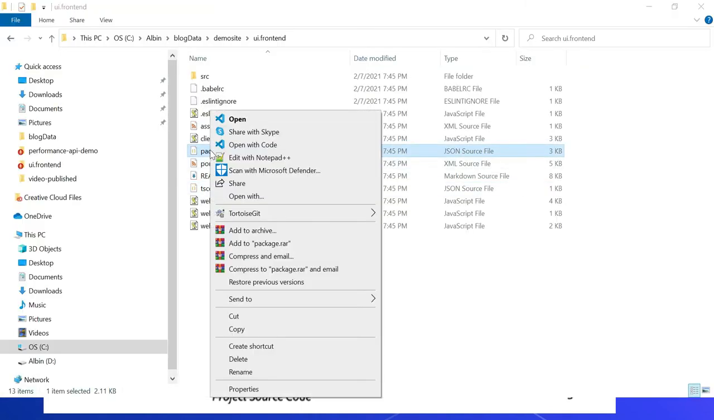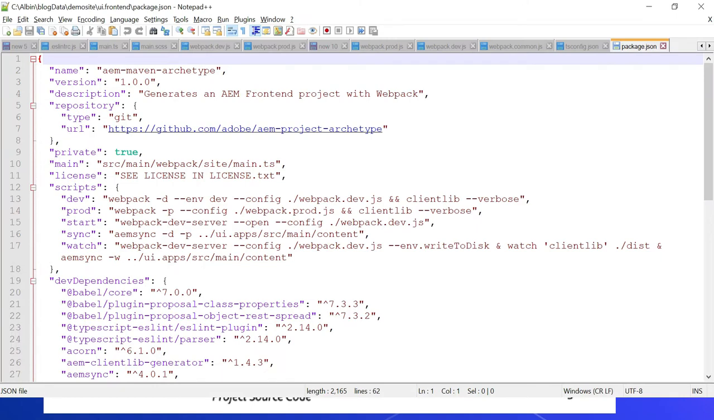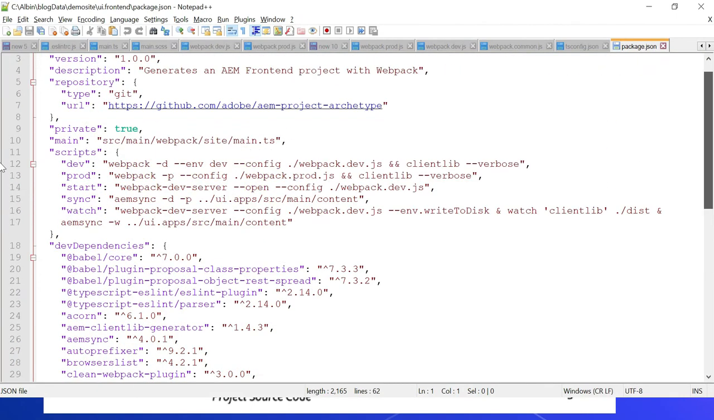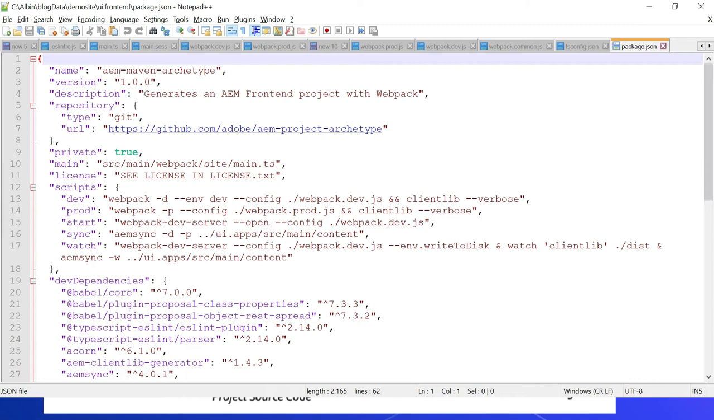Package.json, this contains all the dependencies and scripts. So if you see all the dependencies, all the modules, also some scripts are defined: dev, prod, start, sync, watch. These scripts can be used to build the project, to develop the client library, and also quickly test the application through this start script. Also we can deploy the changes to the AEM server.